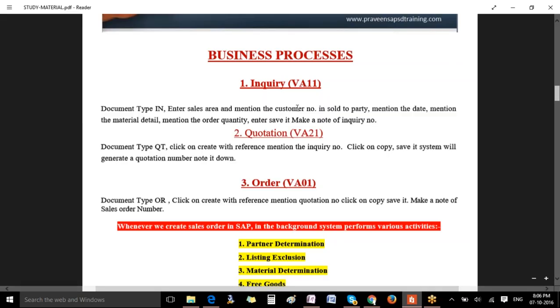So how you create a sales document: you go with the document type IN and enter the sales area. Why? Because we just discussed that any customer should fall under one sales area. So when you are creating a document, the customer should be under a sales area. You give the sold-to party, the details of the date and validity periods and everything. Just make a note of the sales document number. So how to create a sales document? It's VA11, enter these details and create the sales document.